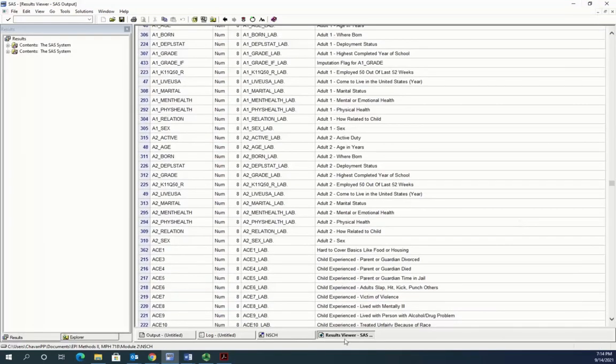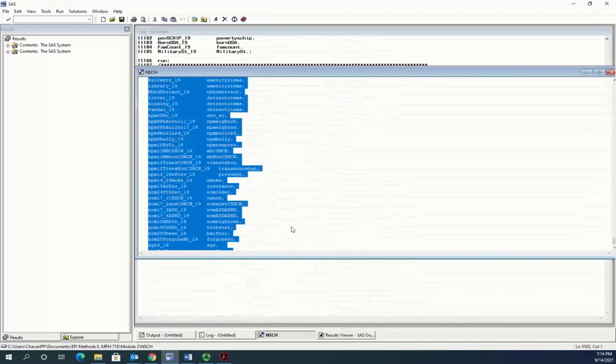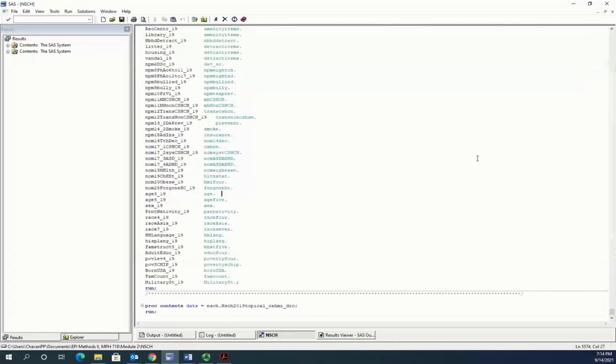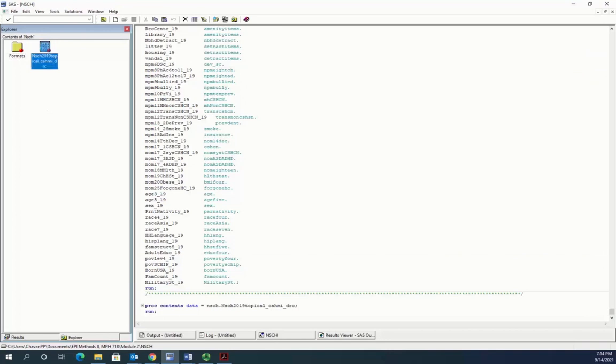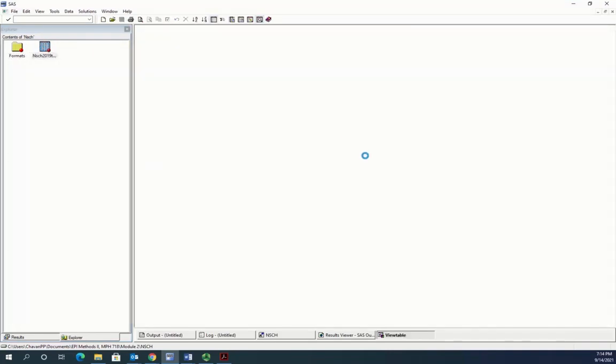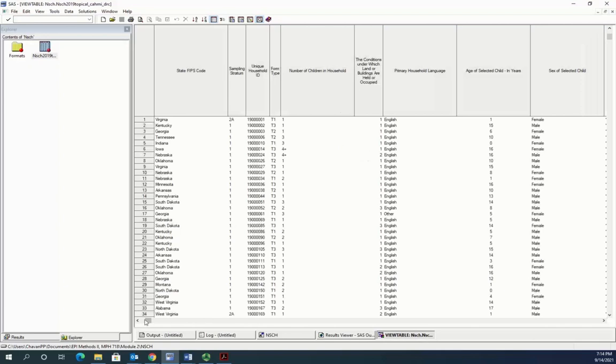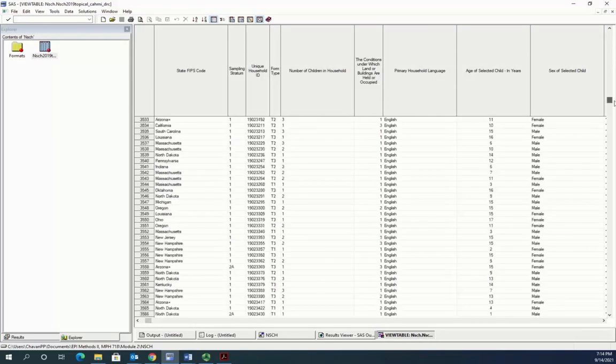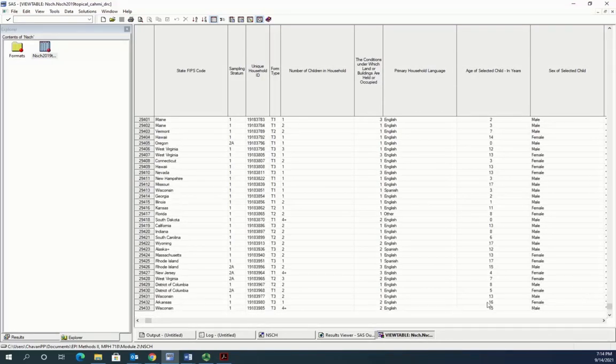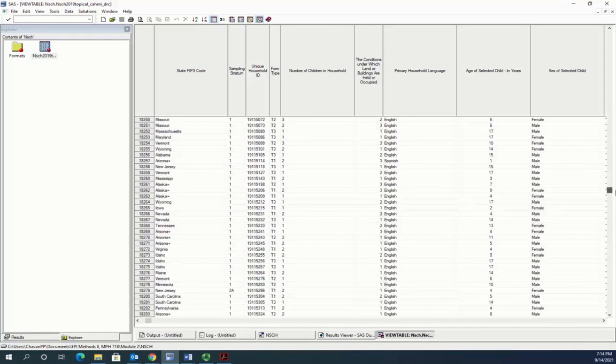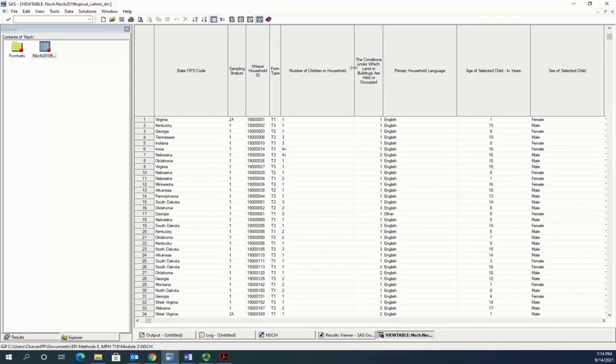So I also ran proc contents. So it will open up about this data set, which you'll be able to see all the variables in here. And this data set is 29,433. So this is a fairly large data set, not very big, but fairly large data set.